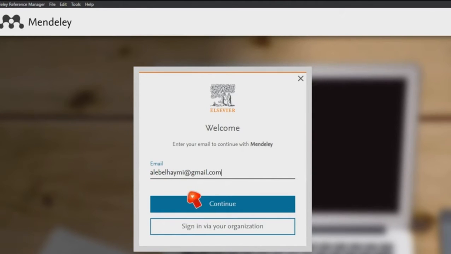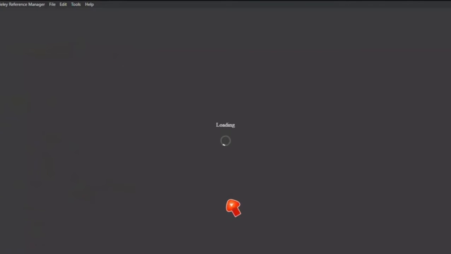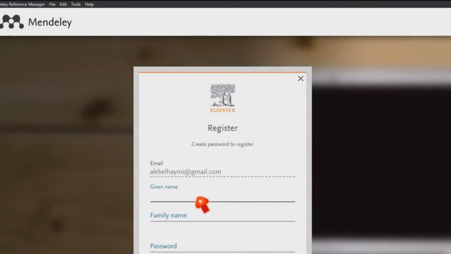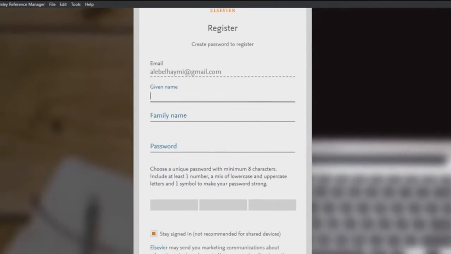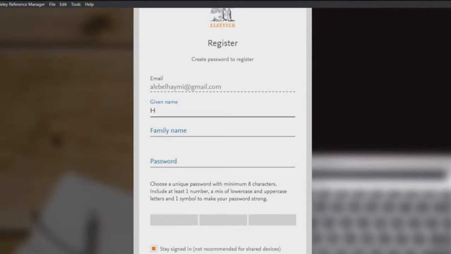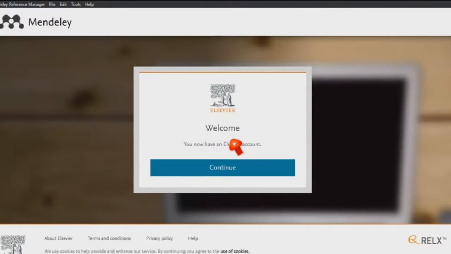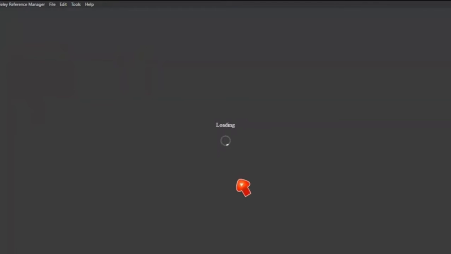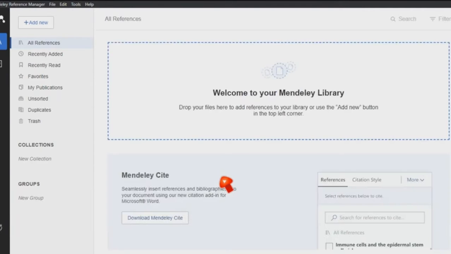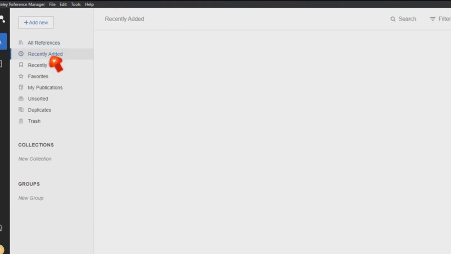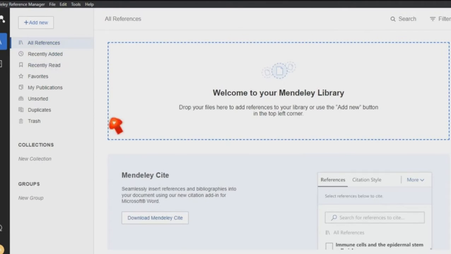So you have to provide your email, then continue. Then next, you have to give your name, family name, and password. Then after finishing, just choose register. As is shown here, choose continue. Then the Mendeley desktop library will pop up like this. As is shown here, it is empty. Nothing is imported yet. So this is the window when you open it for the first time.